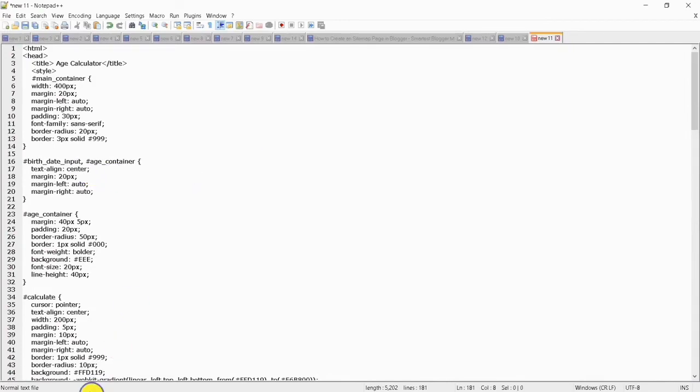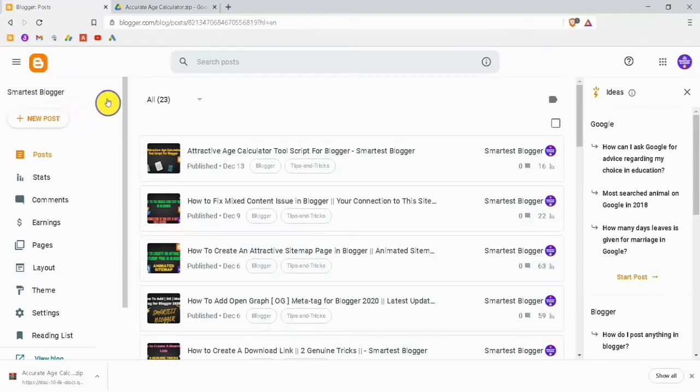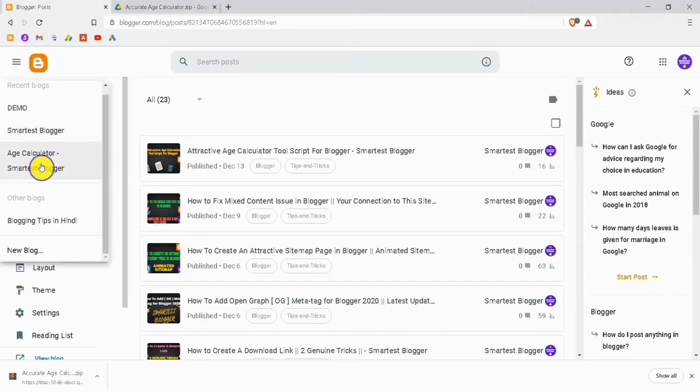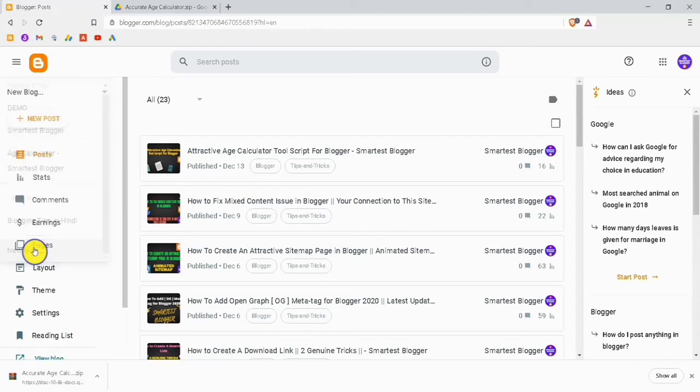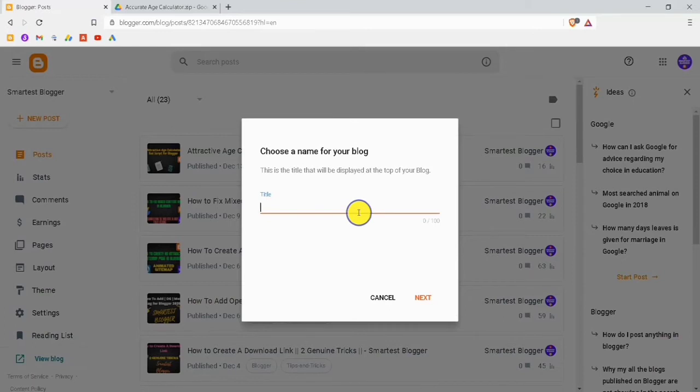After pasting all that code, go to the Blogger dashboard and create a new blog. Here for demo I have already created one, but I will create a new one. So here you can give the title as you wish. So I will give the title to my blog, Age Calculator. Click on next, and here you can give any address to your blog.